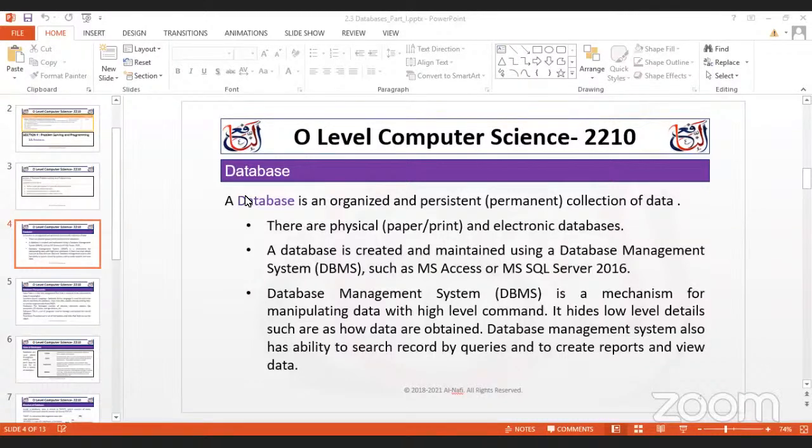In this live session we are going to discuss computer science paper 2 and topic number 9, which is databases.